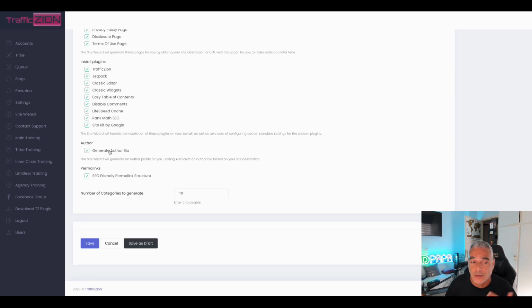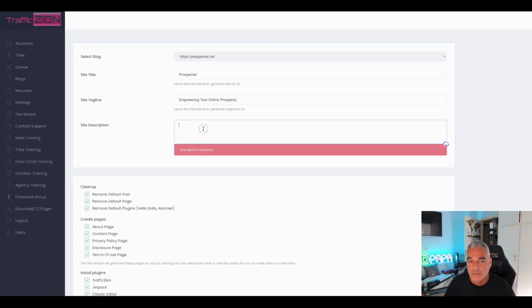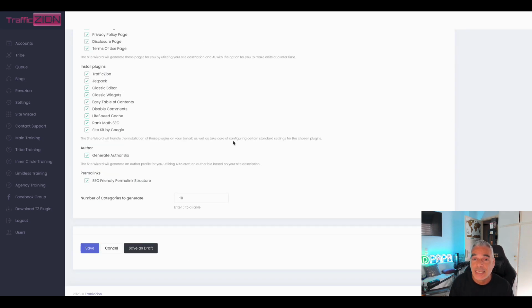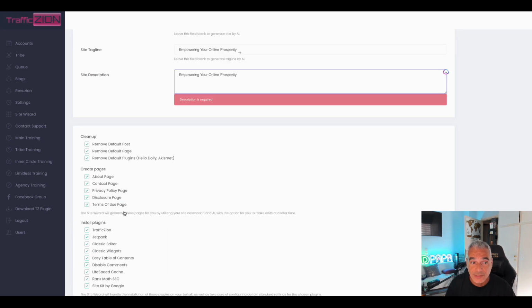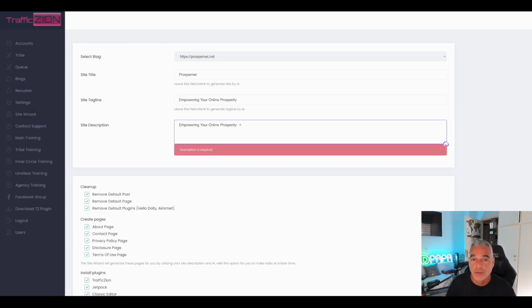It creates an author bio and also creates permalinks for your SEO ranking and stuff like that. It also creates categories for you. Okay, so once you save it, basically you need to write some description. Once you save it, it actually changes everything on your website. Even if you have a website that's already there, it actually goes in and changes and adds everything that you need. So this is our site wizard where you're going to be able to install and do everything really fast instead of you doing it manually.